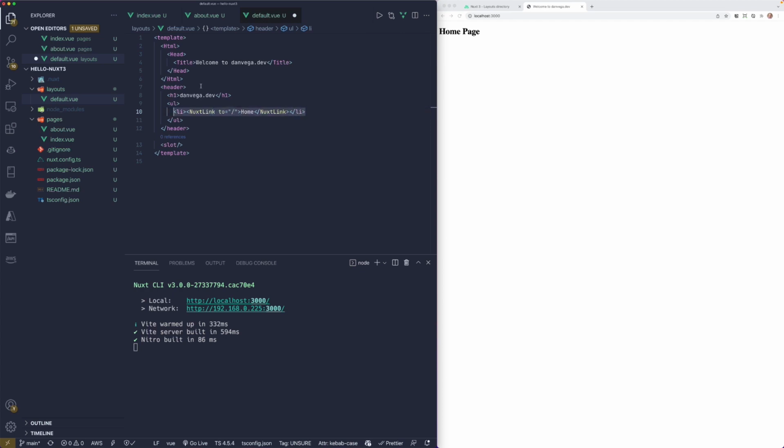And then what we'll do is we'll just copy this. And let's just keep it at that for now. So this will be /about, and about. So now we have our navigation and we have our slot. And then maybe we want to say a footer down here after this.